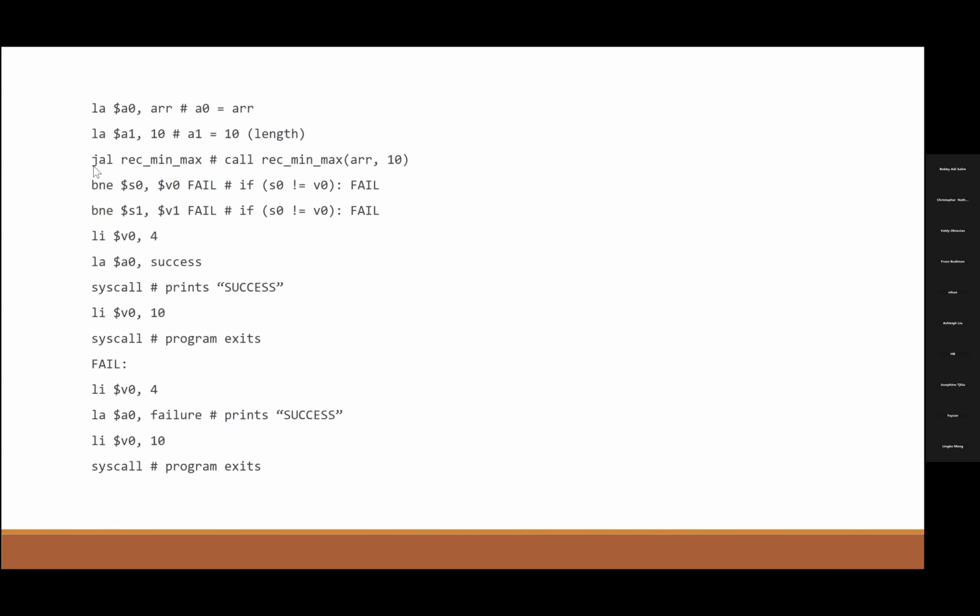After that, we reinitialize A0 and A1 again. So A0 is the array and A1 is the length. And then we call the recursive min max. And now V0 and V1 will store the max and min from the recursive function, and S0 and S1 will store the return values from the non-recursive function. And then now if either one of them are different, we jump to the fail case.